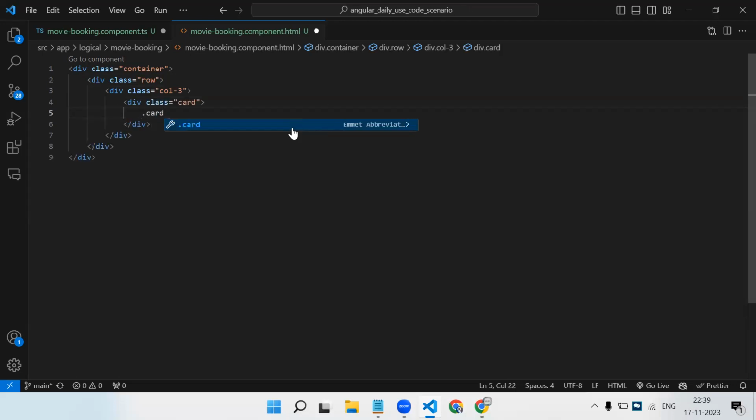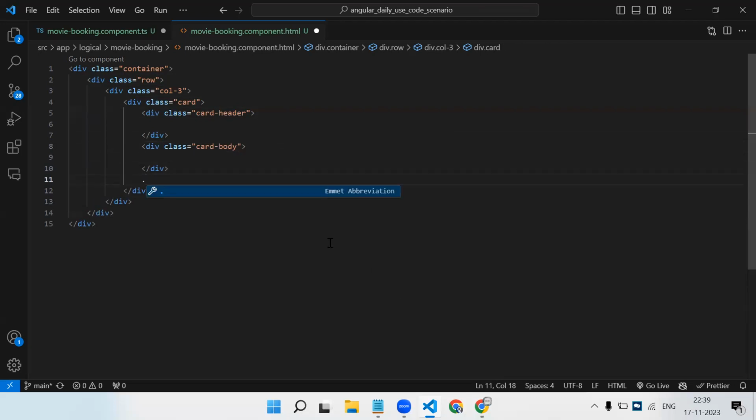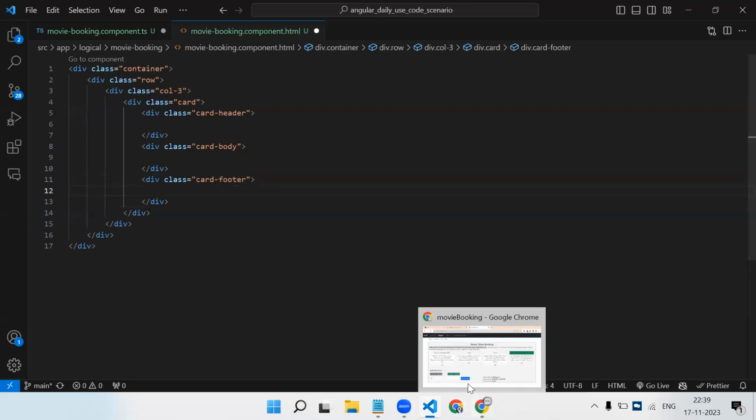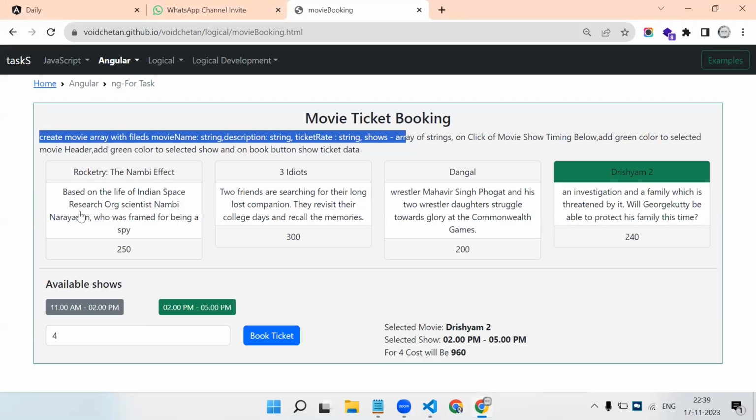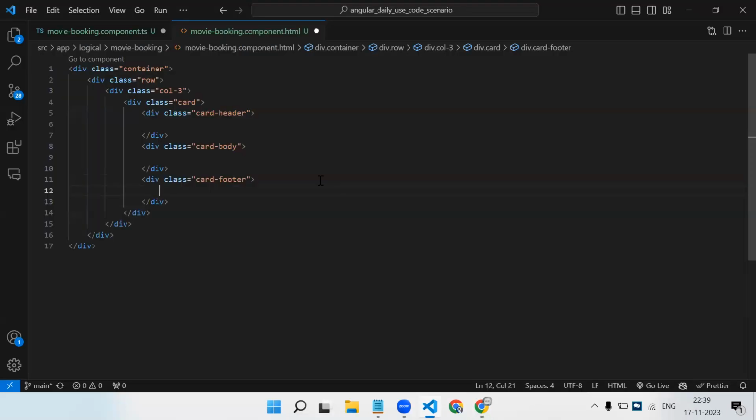then card dot header, then inside that card dot body we are going to show the details, and we are also going to need a footer, where we are going to show the cost. So card footer. It is the same structure we have seen here. We have the header, in the body we show the description, and at the bottom we show the price. So on the column D3 we are going to use the for loop.